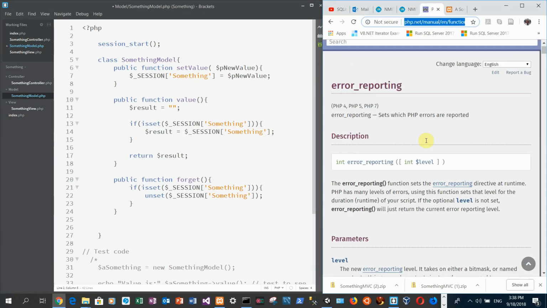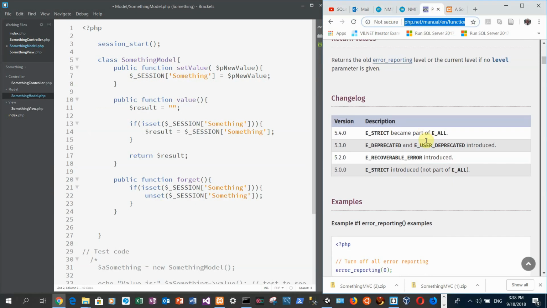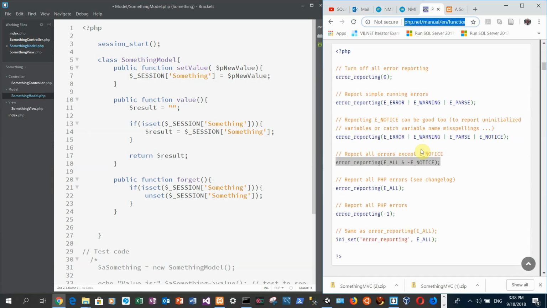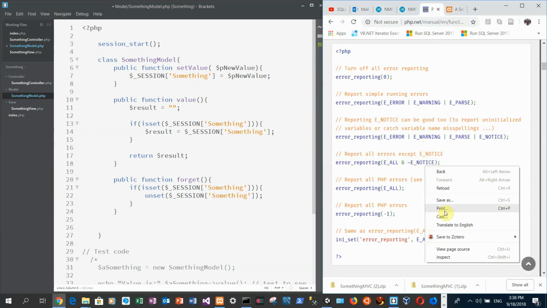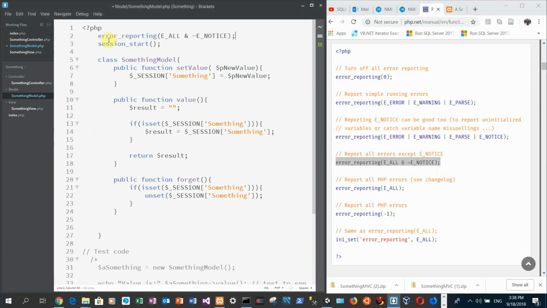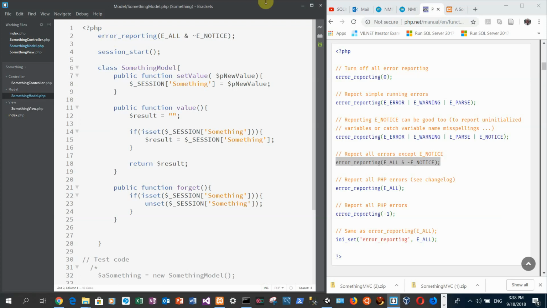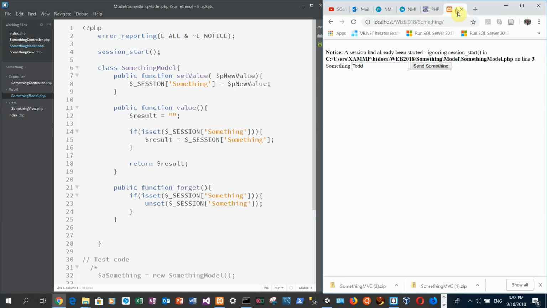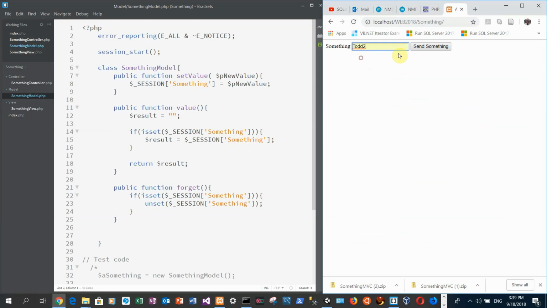So PHP has a thing called error reporting. If we add a call to error reporting, it's going to give me everything, except I don't need the notices because I know that it's being called twice, and it doesn't make any difference. It just means that my system's a little bit easier to test. So now I go back to here, I should get no notices, and now I should be able to store things. So I store to, oh, there's something wrong with that.